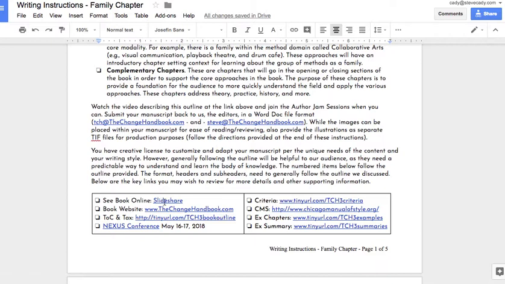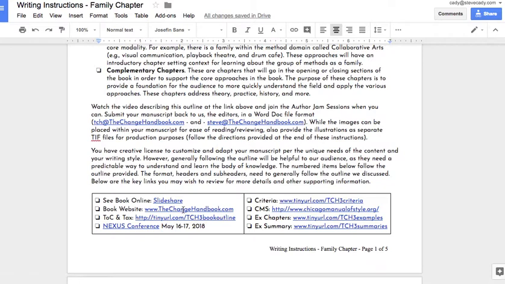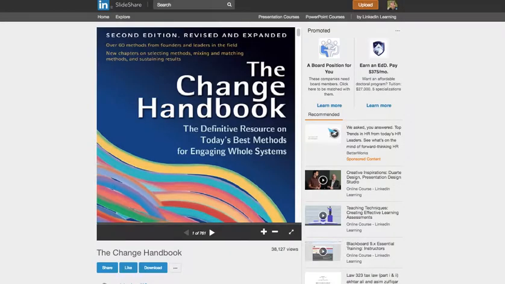Let me go through these links here. You've got the slide share here for the book out online. Click on that, and it'll take you to the book. You can scroll through and take a look at the book. You can also scroll through here. Then you can go to the book on the website. Click that. It'll take you to the website here for the book.